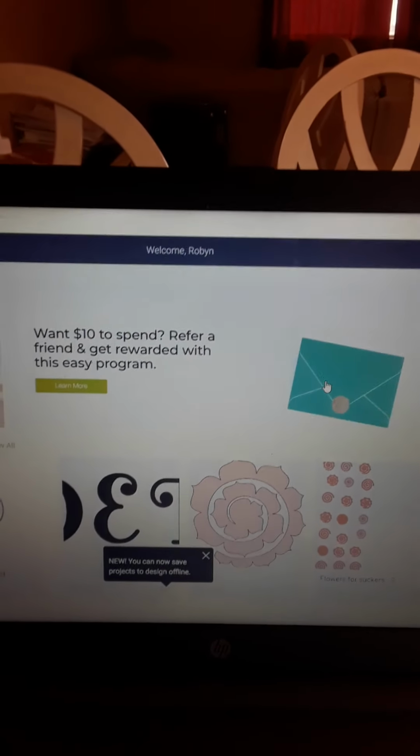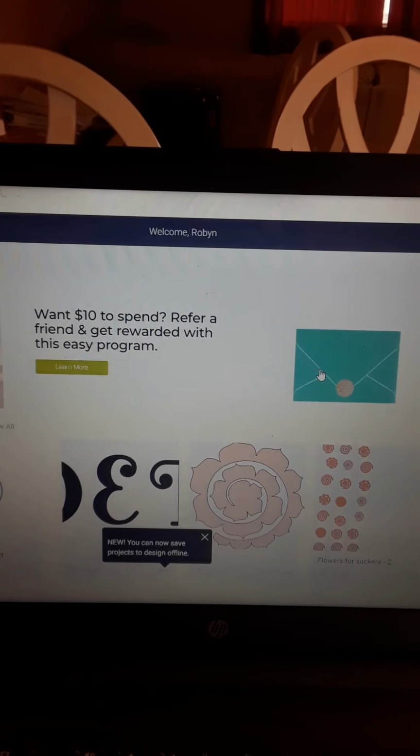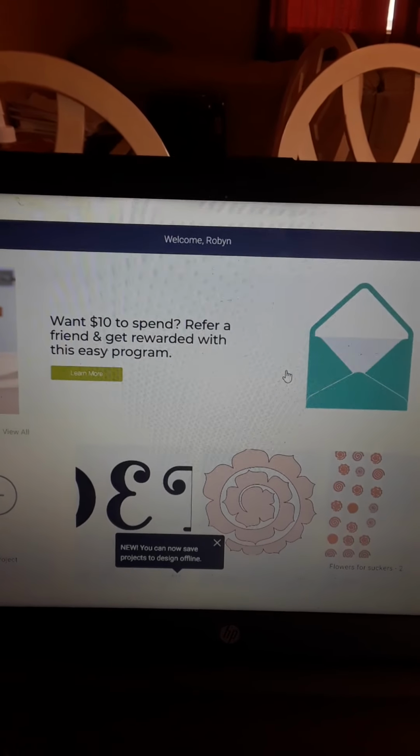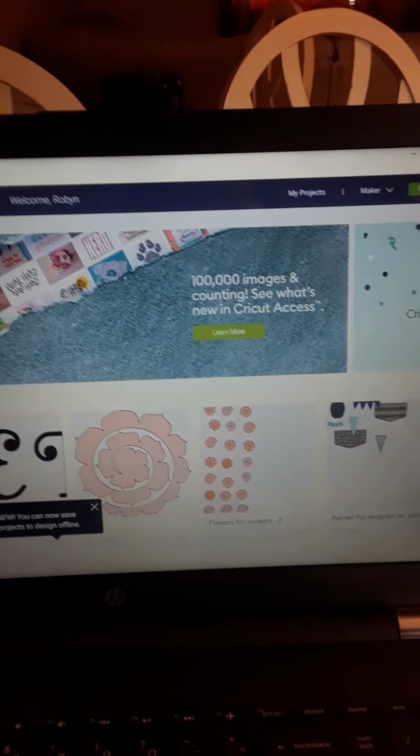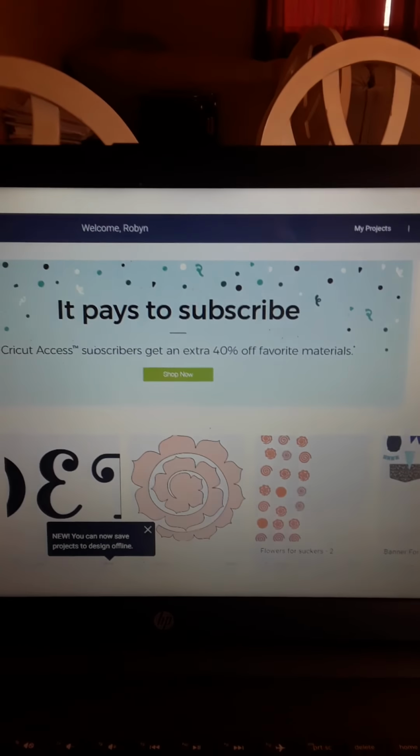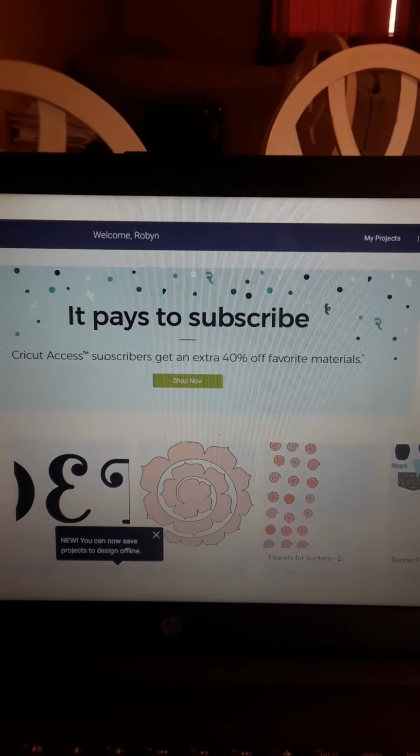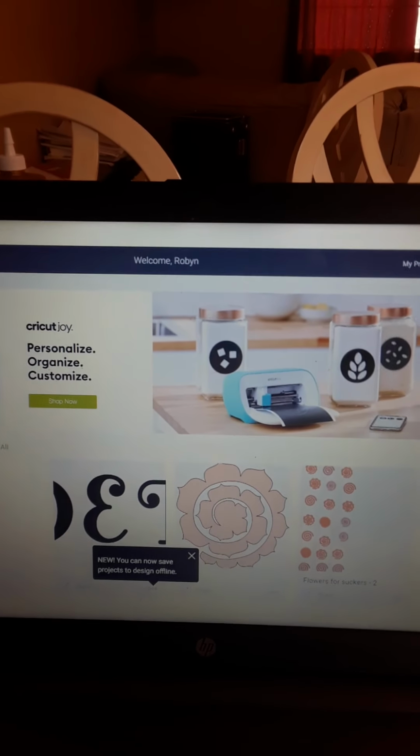So this is just the home. Right now we have a whole bunch of projects and products. This talks about Cricut Access. This talks about Cricut Access again. And this talks about the Cricut Joy. So anyways, yes, that is the Design Space homepage.